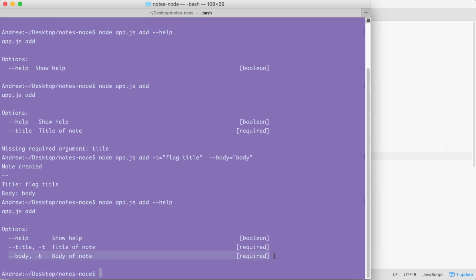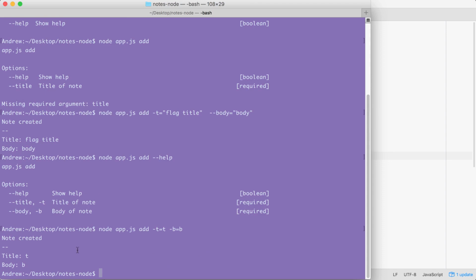Body of note, and it is required. Everything looks great. Now, I'm going to go ahead and run node app.js add, passing in 2 arguments: title set equal to T, and body set equal to B. When I run the command, everything works as expected. A new note was created with a title of T and a body of B.